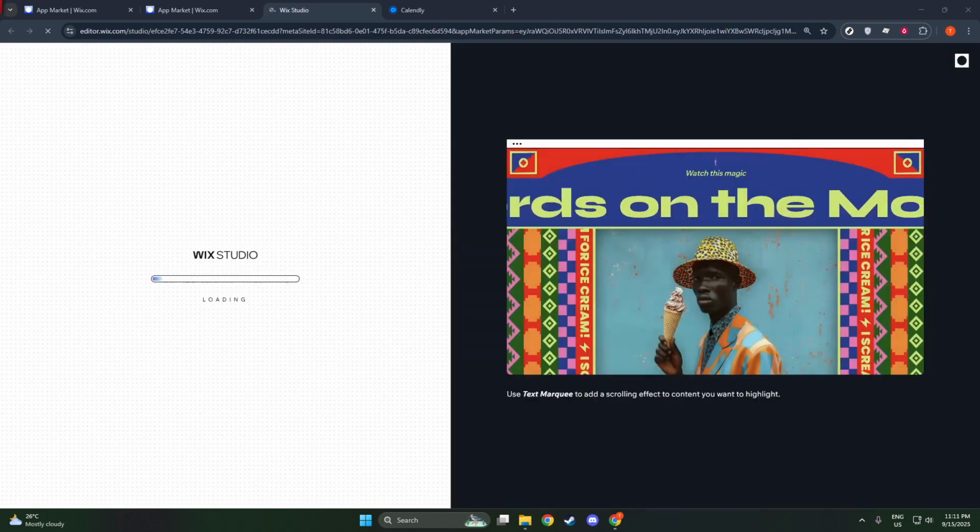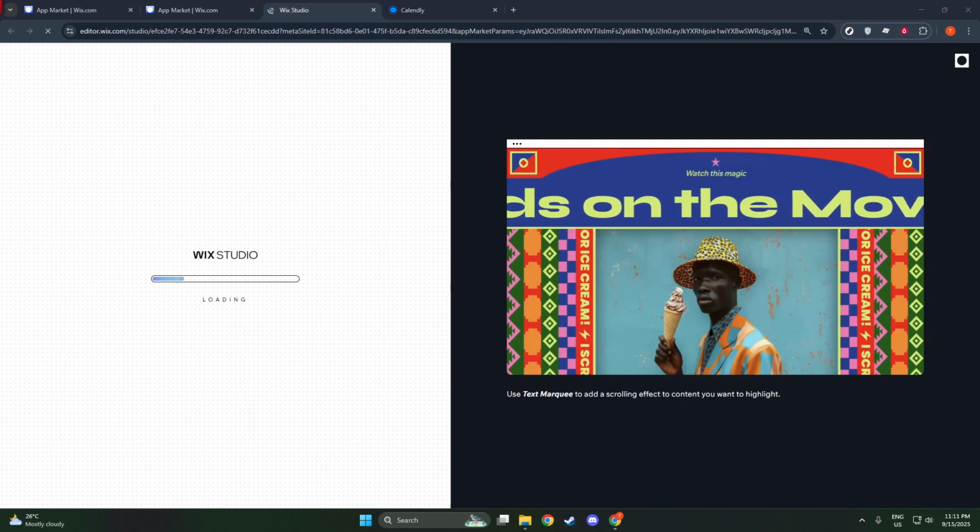Finally, after all the adjustments and tweaks, go ahead and preview your site. This gives you a chance to see everything in action and ensure it all looks just right. Once you're happy with everything, hit Publish, and your site visitors will now see these payment icons live on your site.